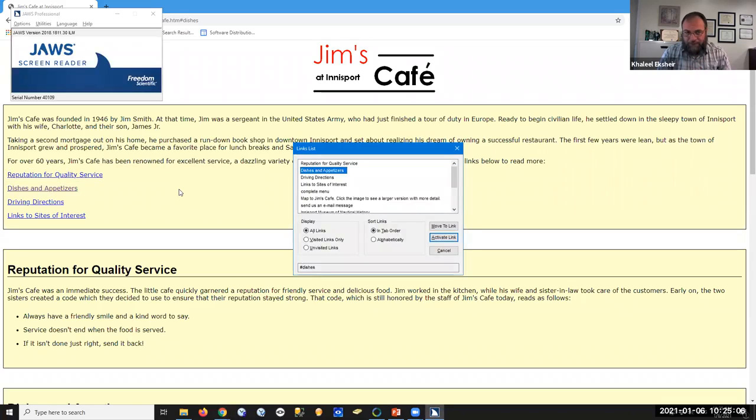Insert F7. Links list dialog. Links list view. Dishes and appetizers, 2 of 13. To move to items, use the arrow keys. So if there are, let's say, 100 links, they can go through them in this list. And wherever they want to jump, they can click on it and they will jump to that link.